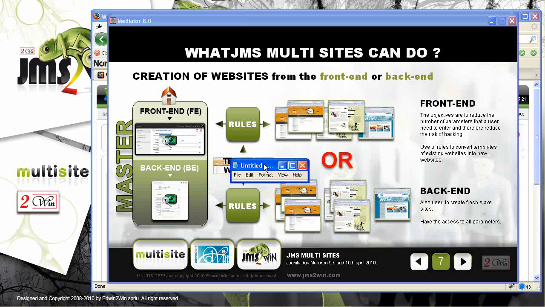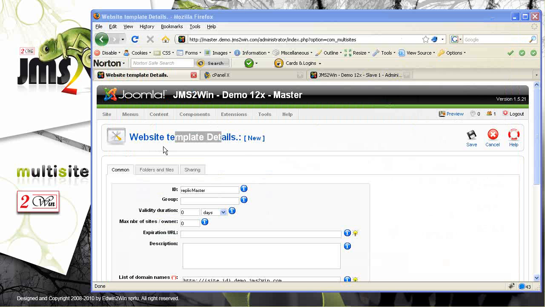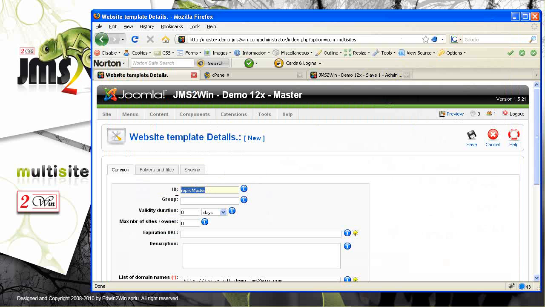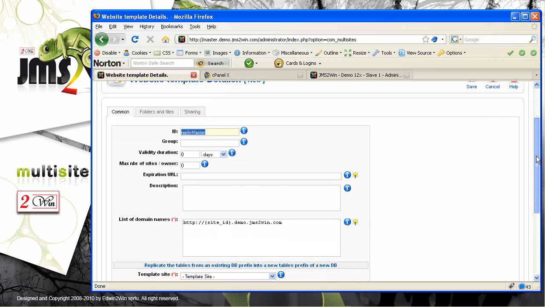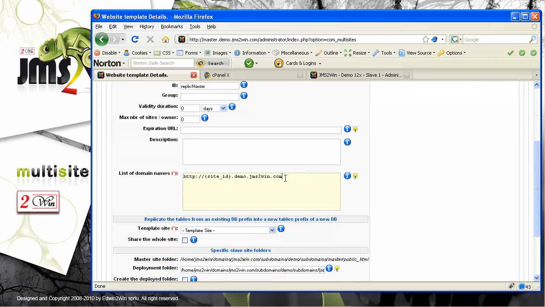Here we are using the back end, and for example, you can copy the orange website. Let's suppose this is the master, to create a new website in output with another name, with other parameters. So we use the rule. This is what we will do here. We will say, okay, create a master, or replicate a master.